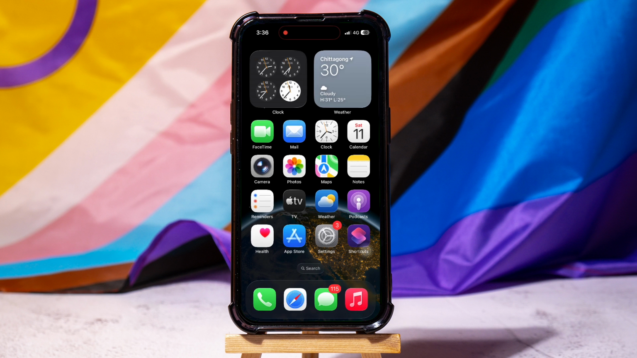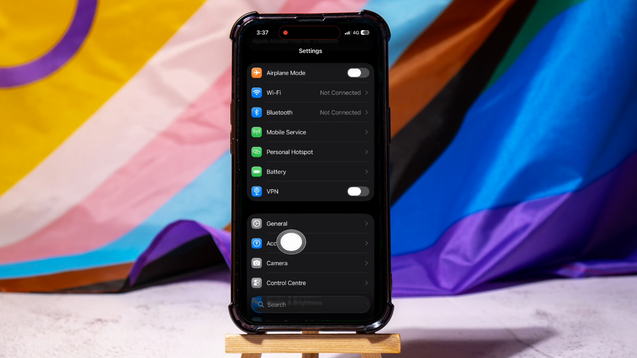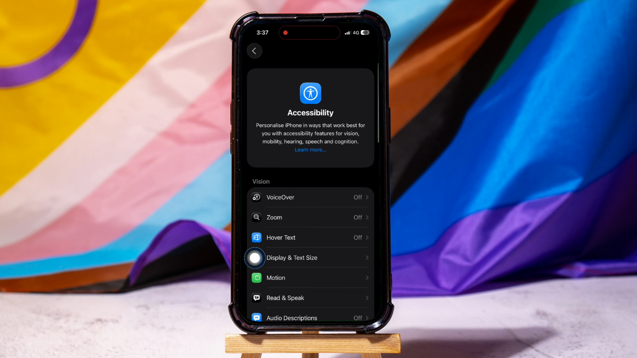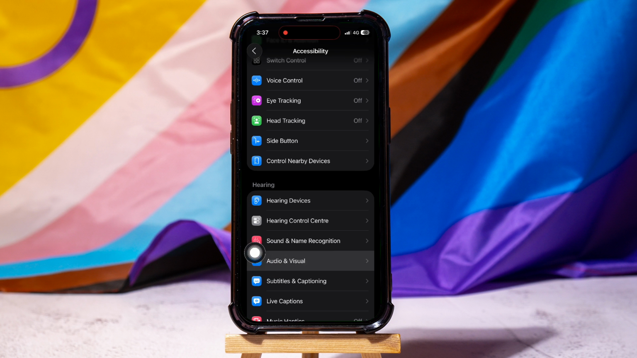To get started, first of all go ahead and open up the Settings application on your phone. Once you're here, go to Accessibility as shown. From here, you can personalize iPhone in ways that work best for you with accessibility features for vision, mobility, hearing, speech, and cognition. Go to the Hearing section and tap on Audio and Visual.